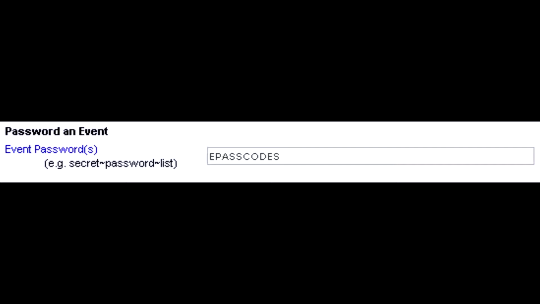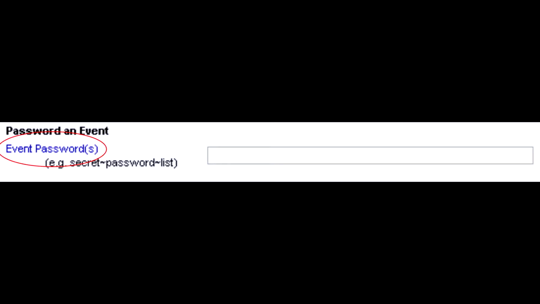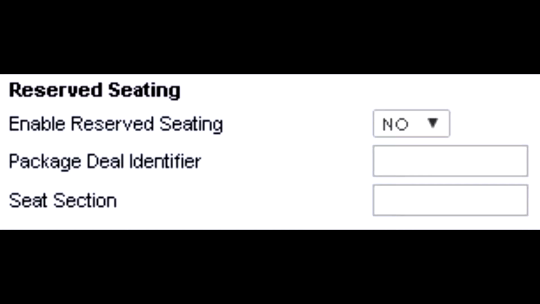entry based on passcodes defined in an SQL table called e-passcodes. This initially has to be set up by e-RegisterNow staff. Click on Event Passwords hyperlink for more details. e-RegisterNow also has the capability to do reserved seating events, and the reserved seating section is used to set it up. Please contact e-RegisterNow staff for more information on how to set up reserved seating.